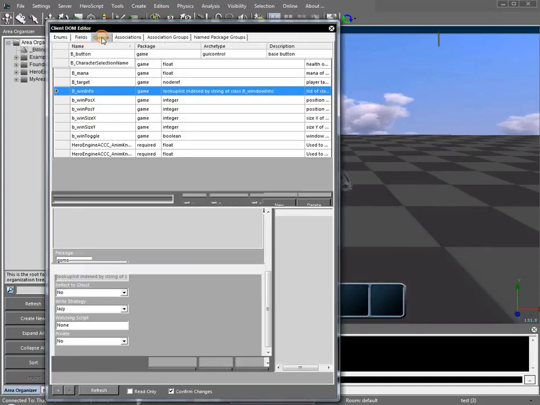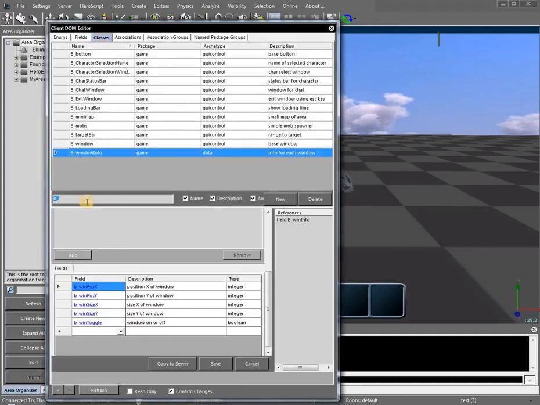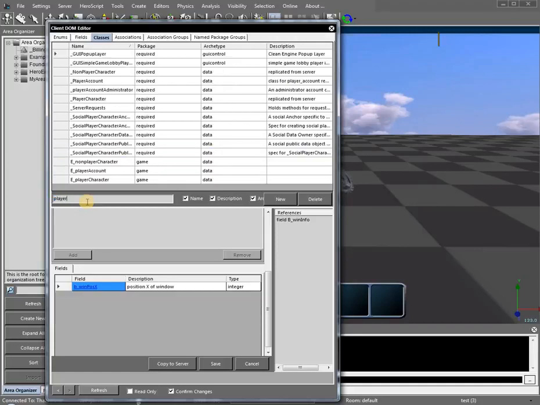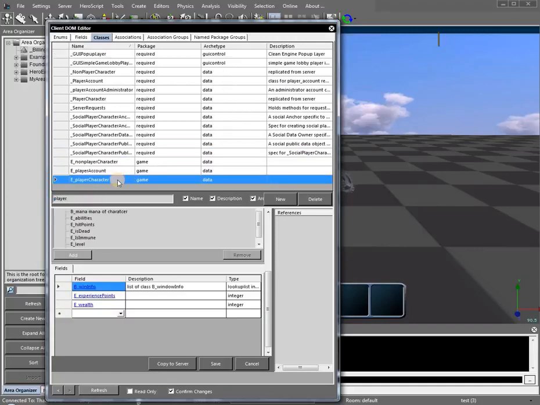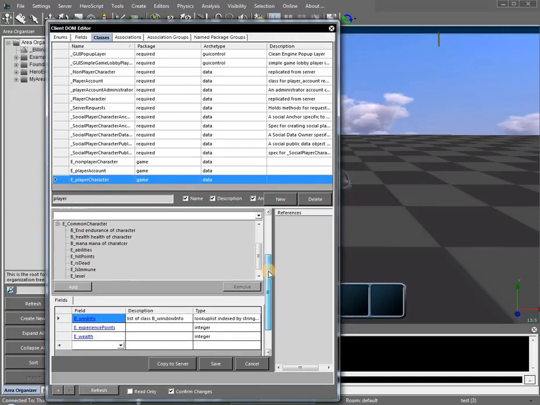Next, we will open a class and look for player character, BE player character. We're going to add our B window info to our E player character. This will save the character when it's logged off.